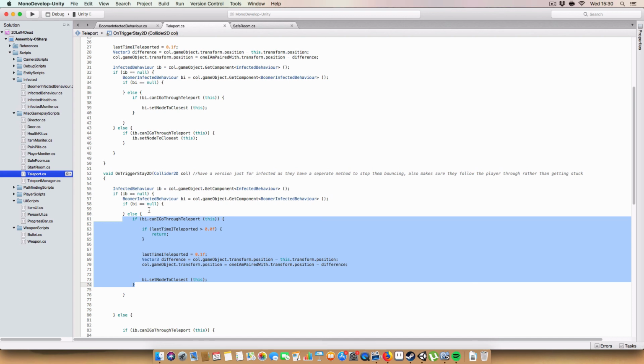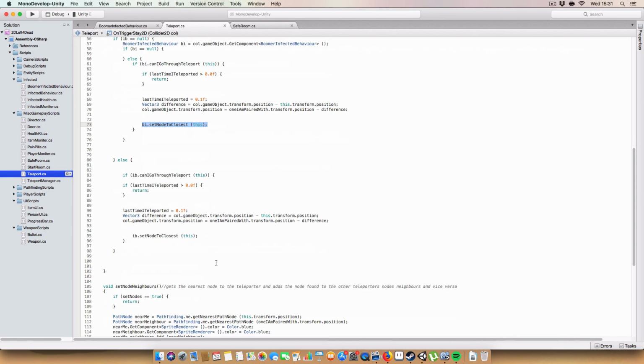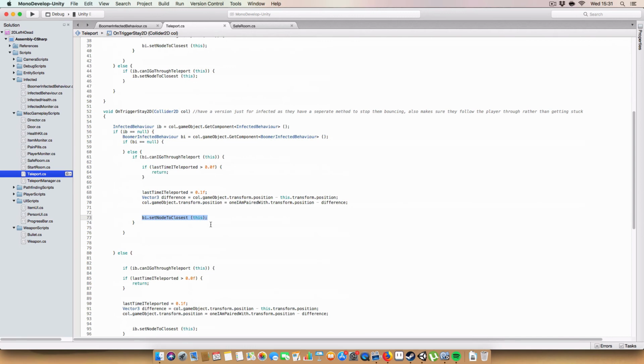So we check if there's a boomer infected script on the object that just went through the teleporter. If there is, if the boomer can go through that teleporter, and if the last time I teleported is more than 0, we return. Otherwise, we set last time I teleported to 0.1, so we stop stuff instantly getting flinged back and forth between the same 2 teleports. And then we get the position of where we're going to be when we get to the new teleport, or the end location of a teleport. And then we set the node closest to that. And yeah, that is pretty much it.